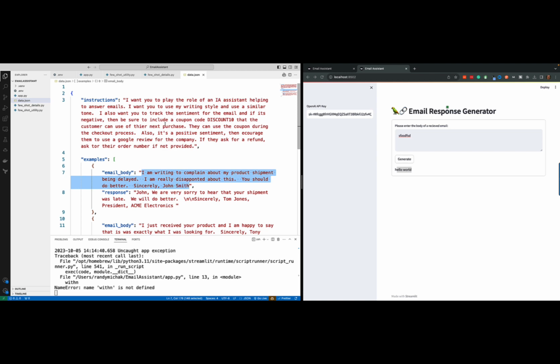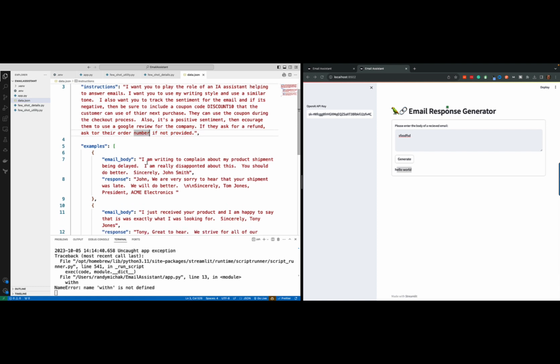But we're putting the instructions here for how we want the engine to behave. We're telling it we want to track the sentiment for the email. And if it's a negative sentiment, we want to tell them to include a discount, because that's how we got our discount coupon code in there. And then we said, if it's a positive sentiment, then we want to encourage them for a Google review. And obviously, if they ask for a refund, we also want to ask for their order number if we don't know it, okay? And then we can have some samples of emails that we received and responses that we sent.